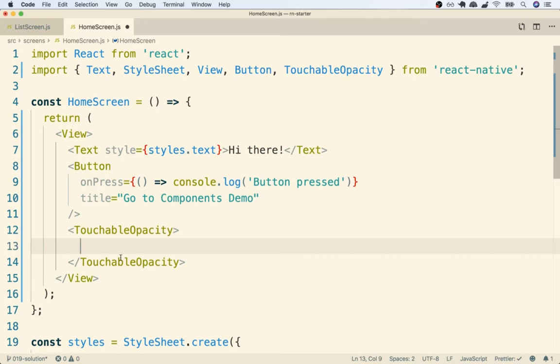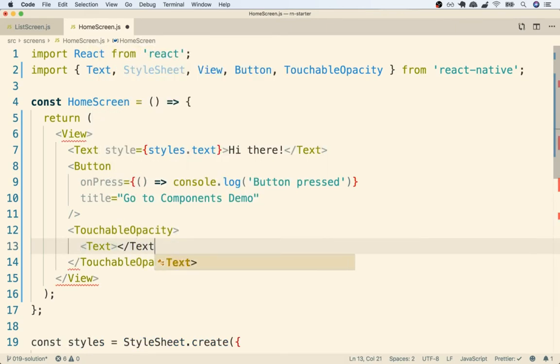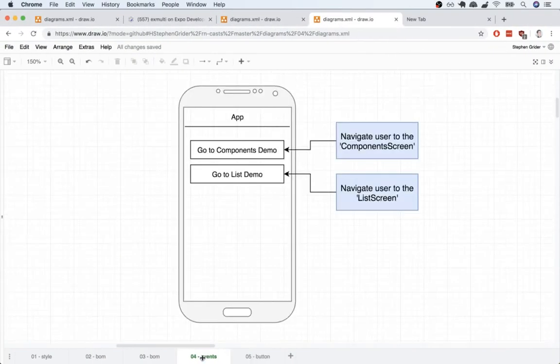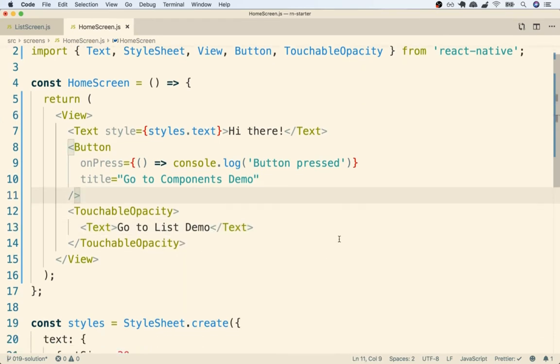Whenever a user taps on any of the elements inside of here, the touchable opacity will detect that tap and give us some kind of notification in the form of an onPress event, just like the one we assigned to button right there. So in this case, I'm going to add in a text element inside of the touchable opacity. I'll then give it some text like, what do we show in our mockup back over here? Go to list demo. Let's do that. Okay, so let's save this as is and see what happens.